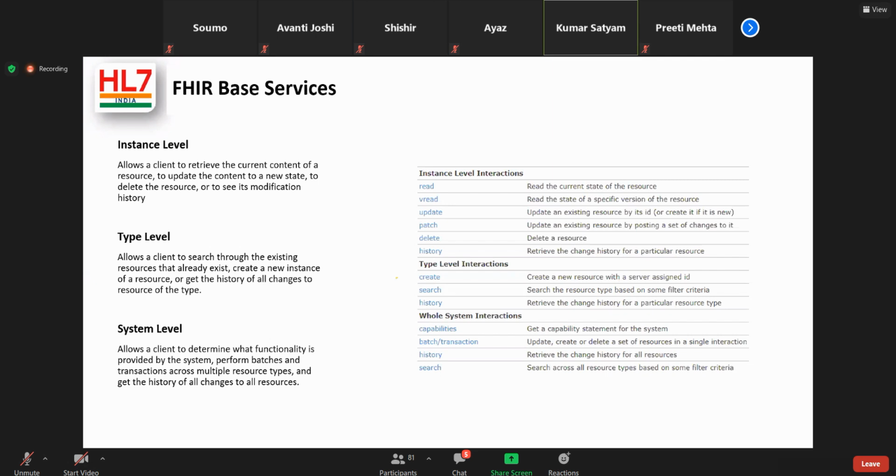And then instance level. Instance is not at the type level, but at the individual object level. When we talked about patient Satyam, instance level operations are at the level of Satyam. There you can do a get for Satyam, you can update Satyam, you can delete Satyam, you can patch, and those kinds of things. So for a particular resource instance, the operations that you do are instance level services. There are three levels where FHIR systems can operate and provide services.